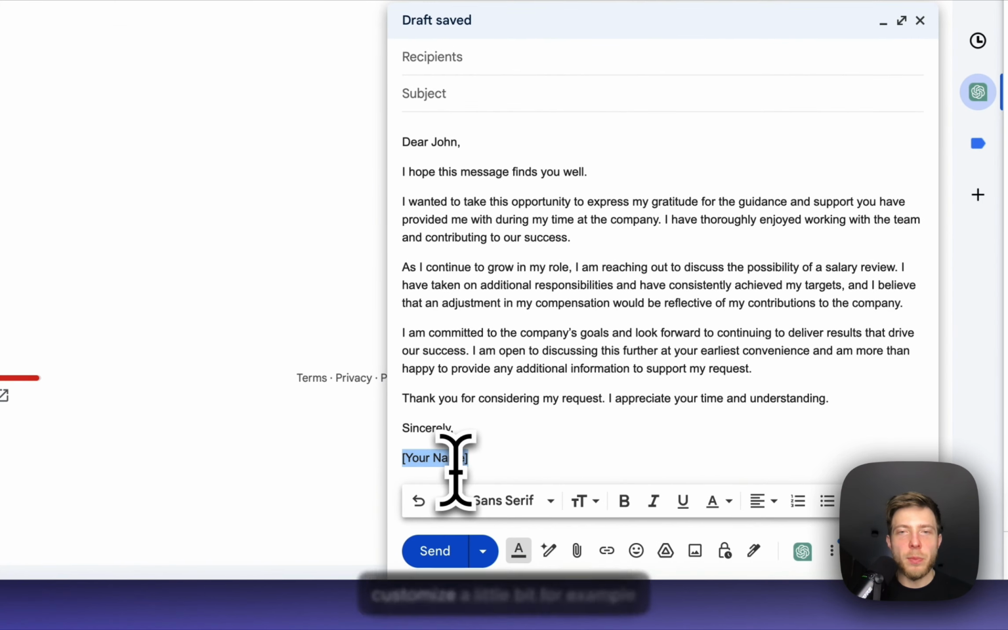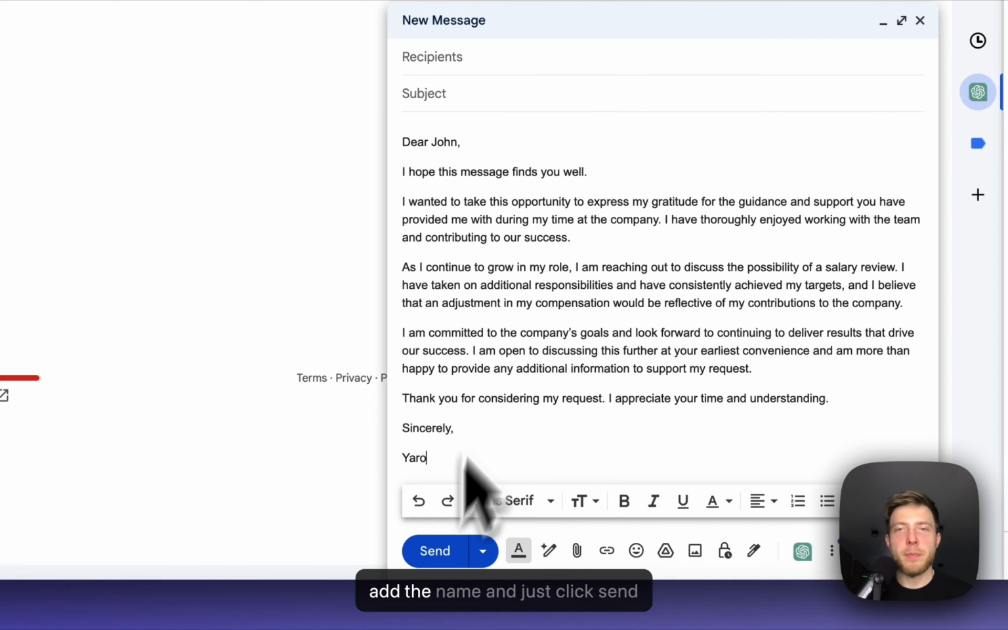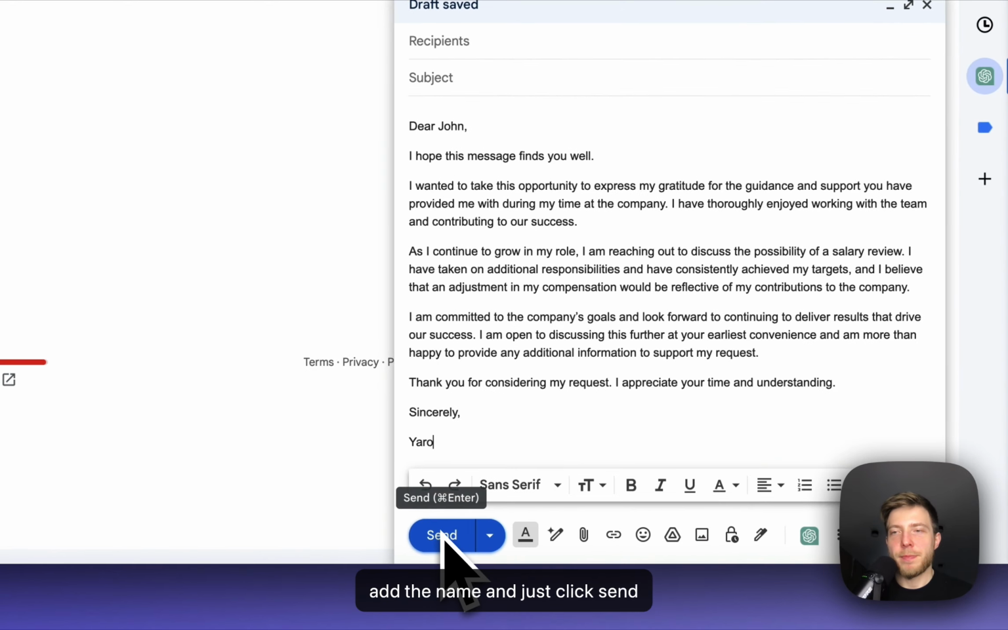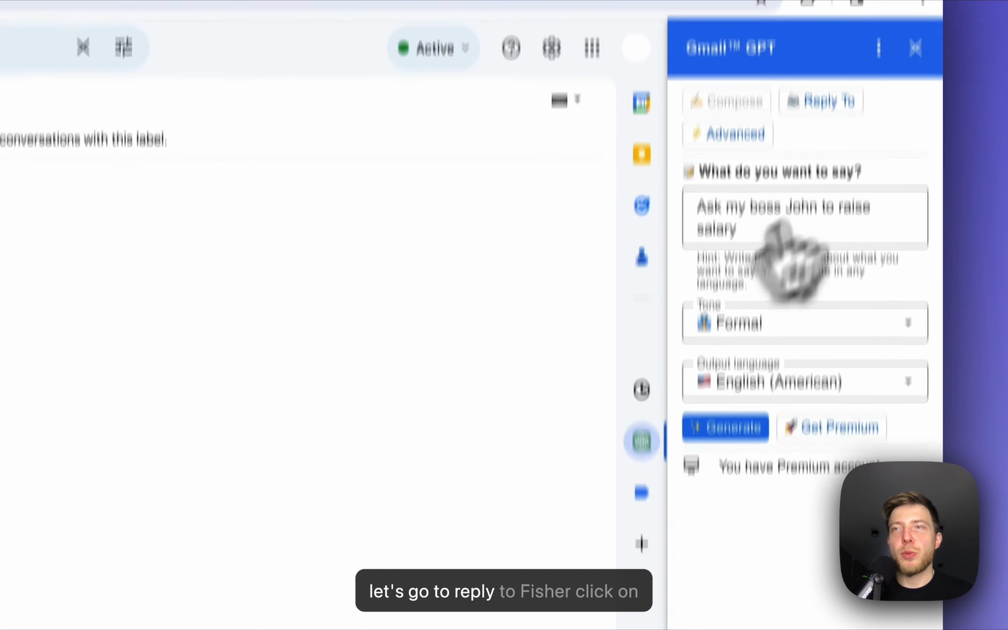You can customize it a little bit, for example, add a name, and just click send. Let's go to the reply-to feature.